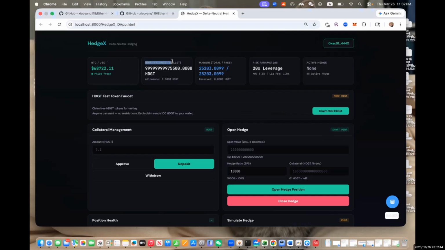And then there is the HDG balance, and also it has margin total and a risk parameter. Since we have not done any investment yet, the active hedge is none. And this is the price of BTC per US dollar. It is refreshed every day. Not every day, hourly to be honest.